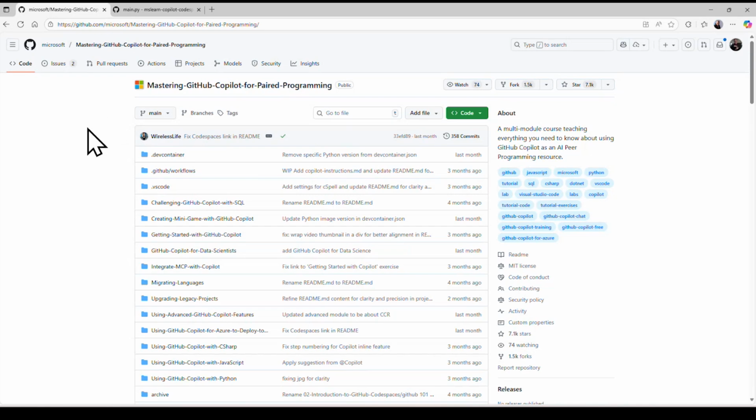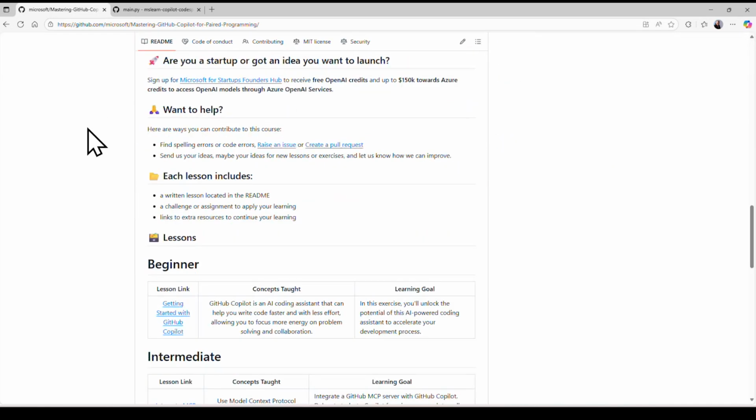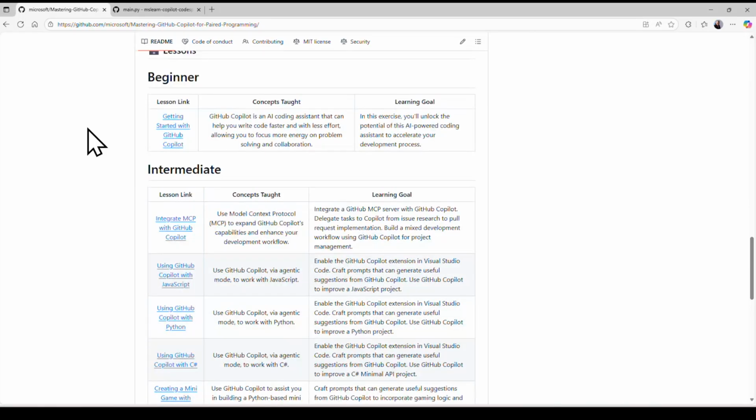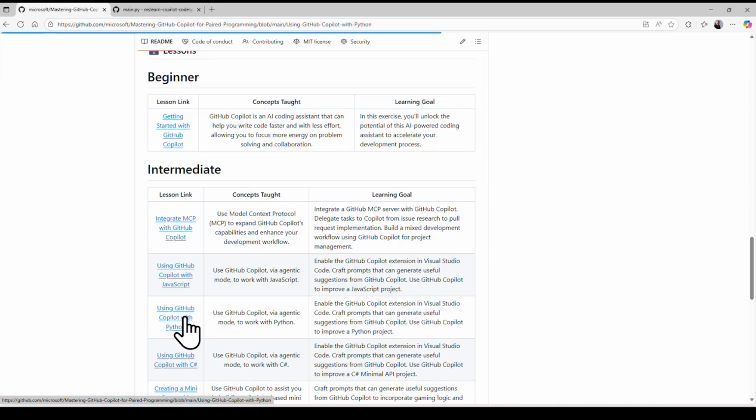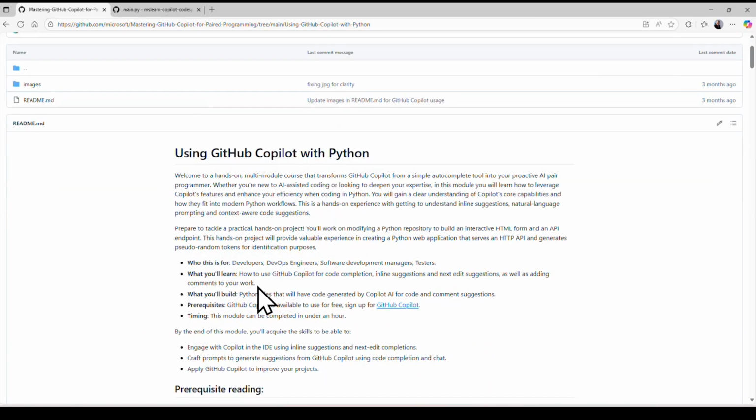I'll scroll down here to the lessons and note that we've already recorded videos for some of these lessons. I did 3 videos covering getting started with GitHub Copilot, and I did a video for integrating MCP and using GitHub Copilot with JavaScript. Today, we're going to cover using GitHub Copilot with Python. I'll click on that link, and here are the instructions.